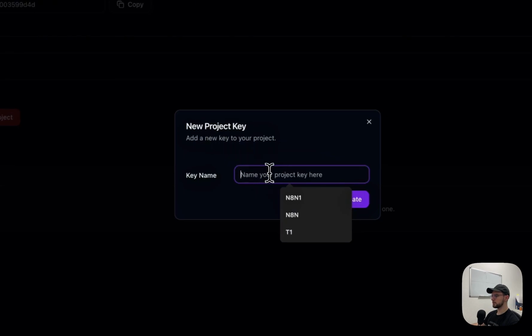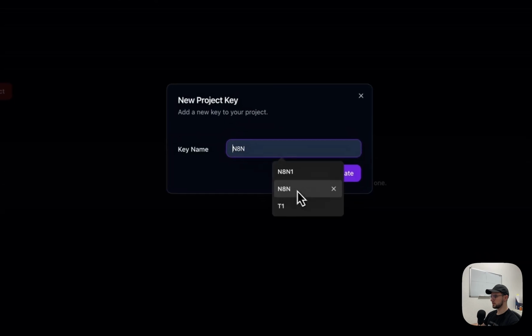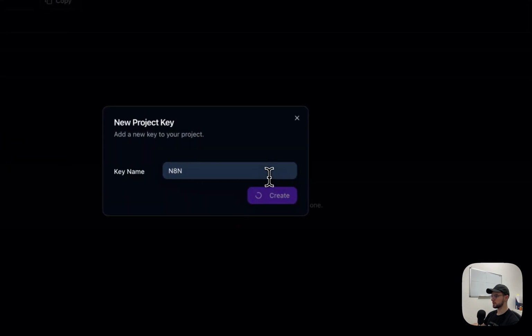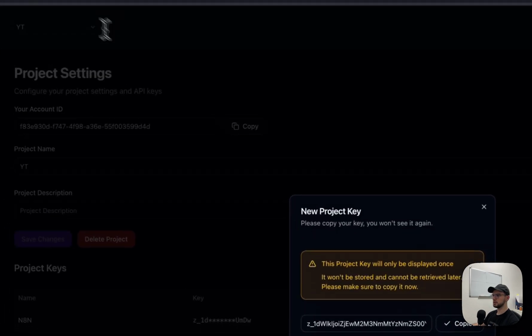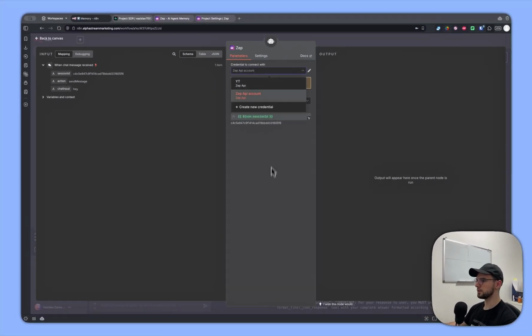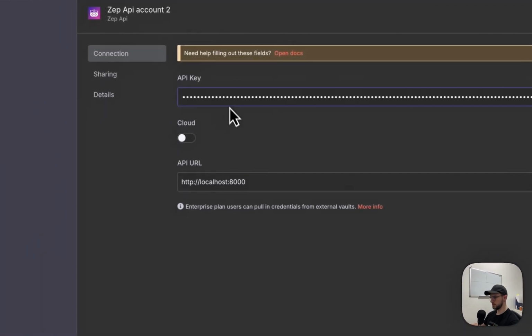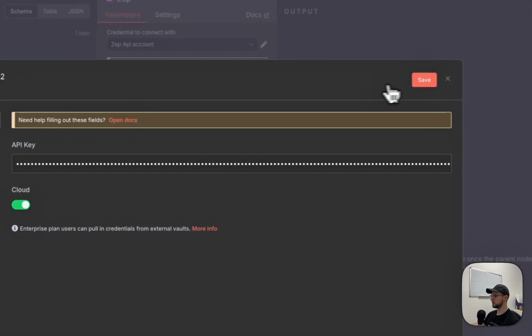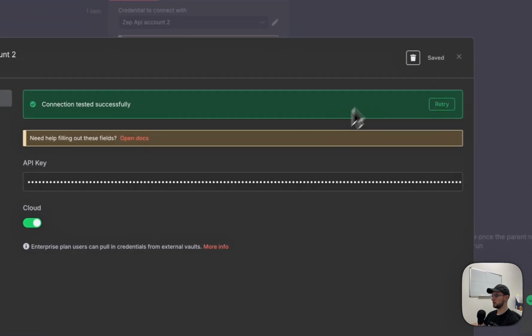Also, you need the key. That's pretty much the API key that you're gonna use to connect to Enhancement. So I'm just gonna call it Enhancement and click create. Then I'm gonna copy the key, go back to Enhancement, go to Zep. I already have an account, but for this video, let's just create a new one, paste the API here, click on cloud, save, and that's basically it.